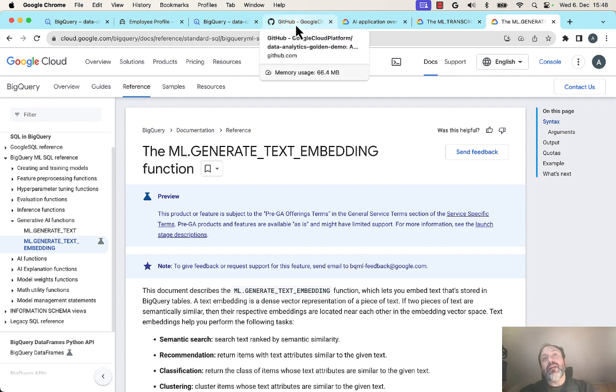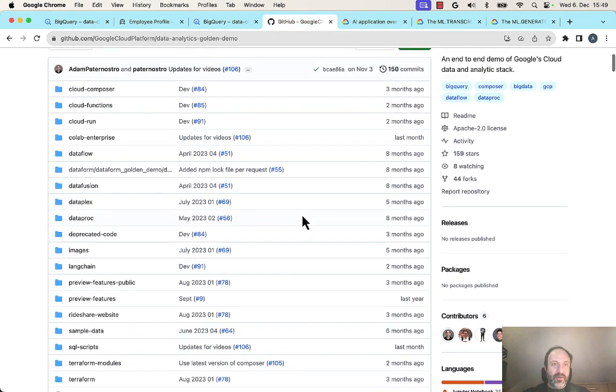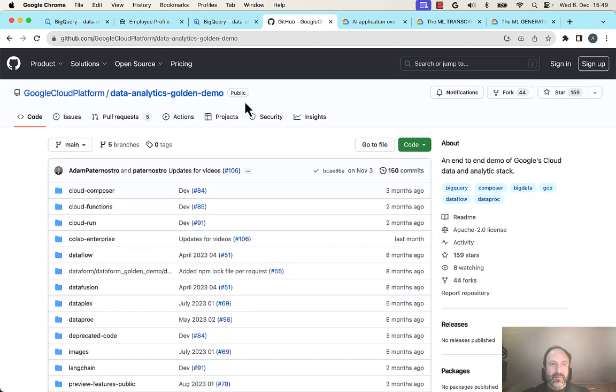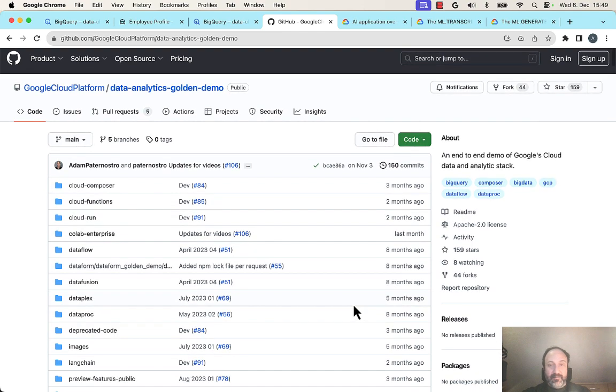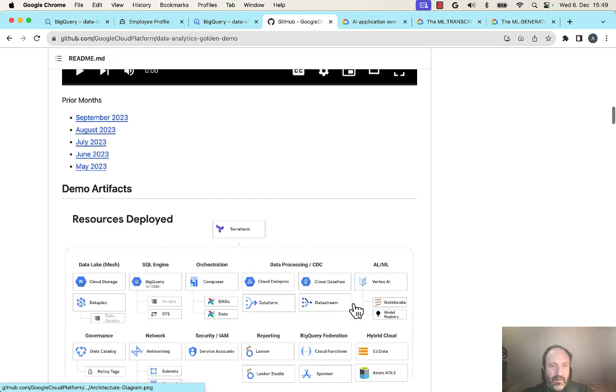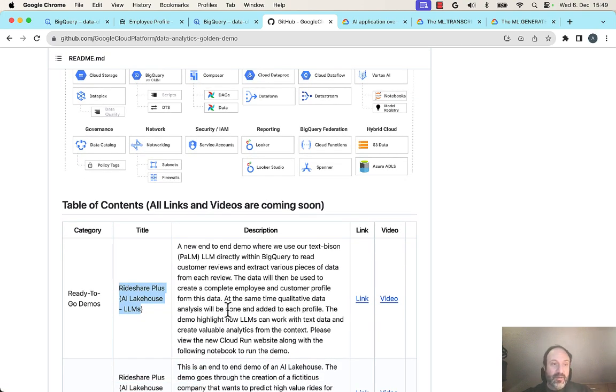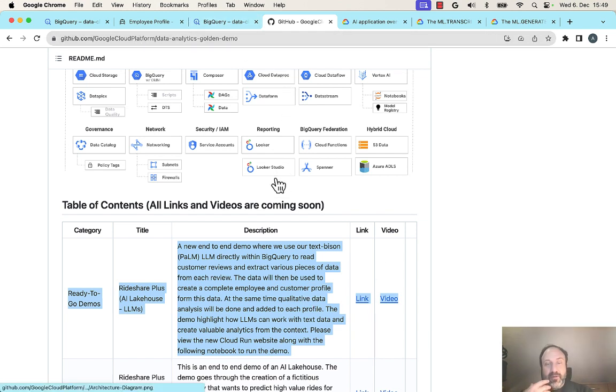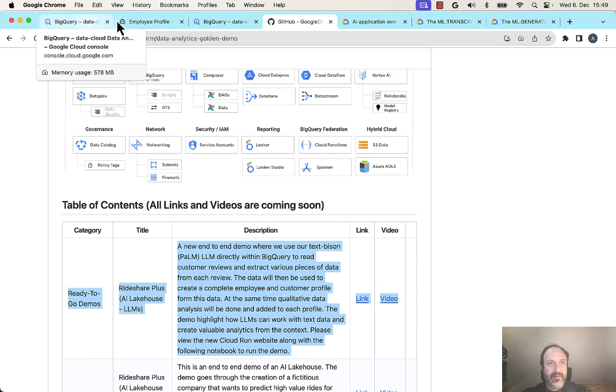To make this a little bit more illustrative, I'm going to be using the Google Cloud golden demo. The repo will be available after. Important: there are many different demos, and the one I'm going to be showing you is this. There is a longer video for the full demo that you can feel free to watch. Once you deploy the golden demo, you will have something that looks like this.